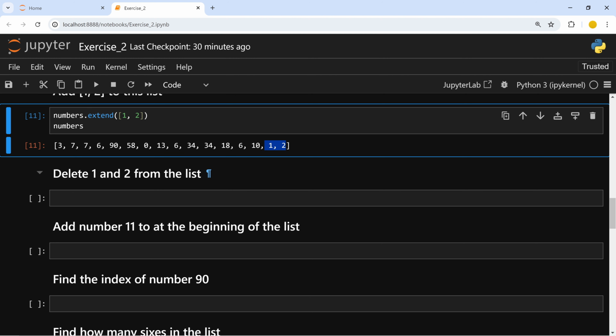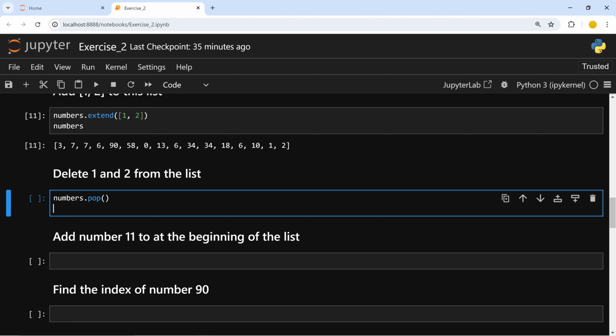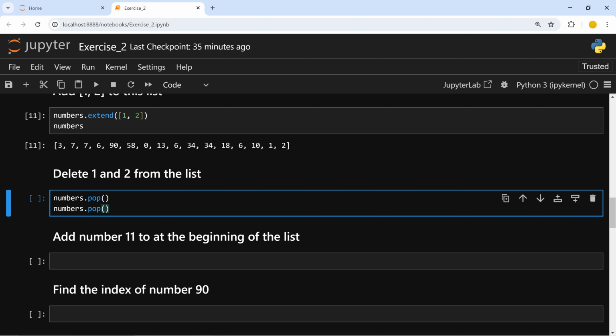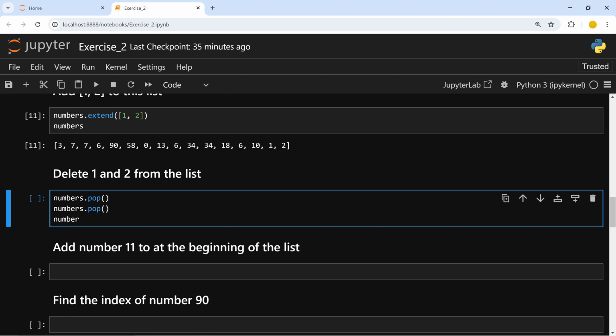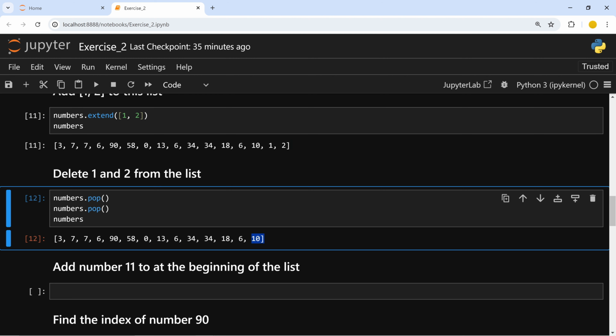Now we will delete 1 and 2 from the list. To do this, I will call pop method twice. Let's write numbers.pop, and one more time. Okay, the first pop method will delete 2, and the second pop method will delete 1 because they are the last items of the list. Now if I call numbers here, I will see that those 2 have been deleted.